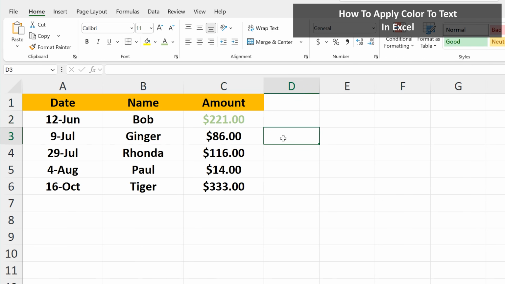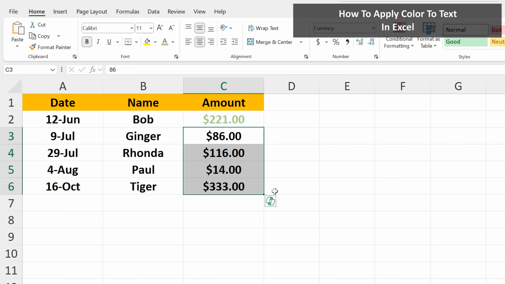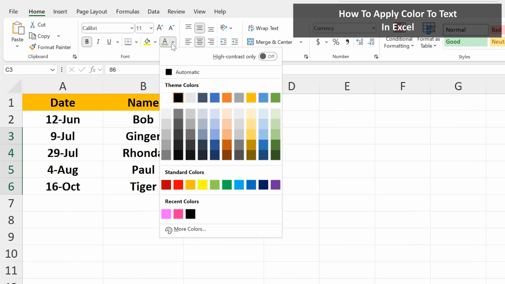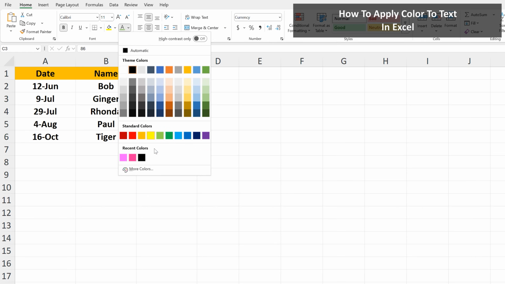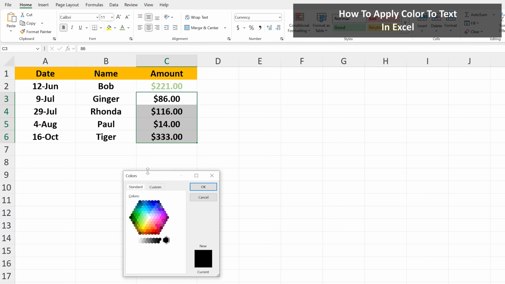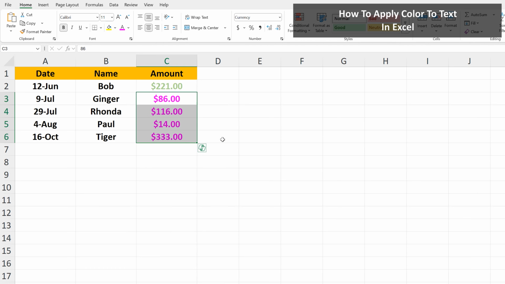Now let's say that you want a color that is not a basic color, say pink. I'm going to left-click and drag over cells C3 through C6, which are now highlighted. Again, I'll left-click on the text color icon, and at the bottom of the drop-down menu, I'm going to left-click on More Colors, and a color palette will appear. In this, I'm going to left-click on a pink color, and then I'm going to left-click on OK. And now, that text is all pink.